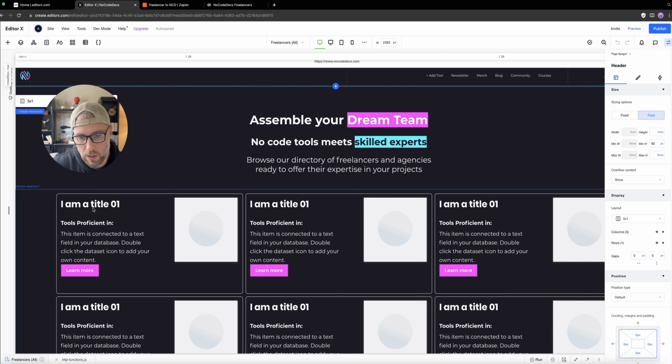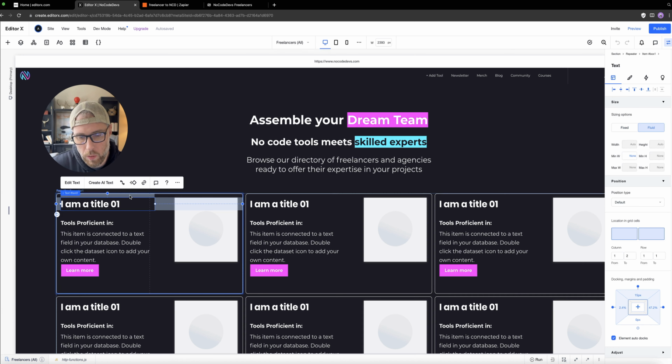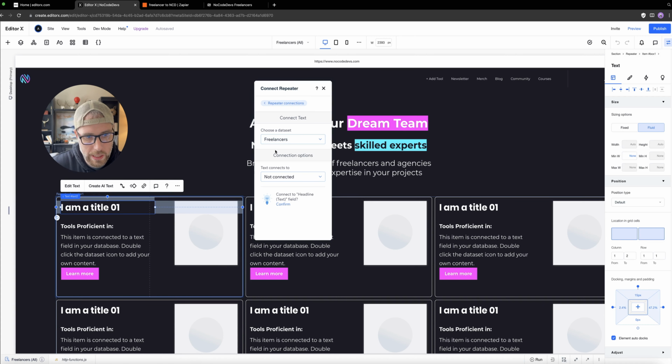If we click on any of the text here in our front end, we can click on the title here. We would probably want this to be connected to an item in our database. So which data set do we want to connect? We want to connect to freelancers, and what do we want to connect this to? We want to probably connect this to the headline. So this is actually the freelancer's name.